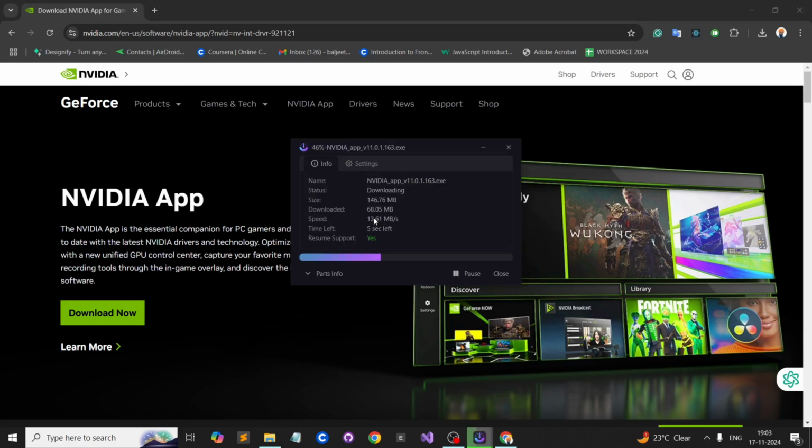Guys, in my opinion, this is a better and very good alternative to IDM. If you cannot afford IDM, then I prefer to use AB Download Manager.